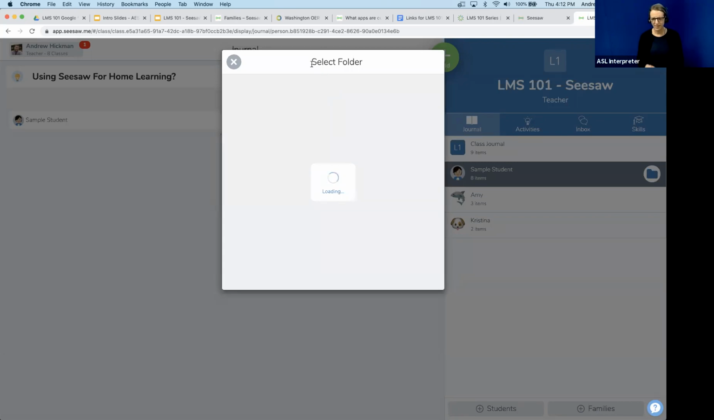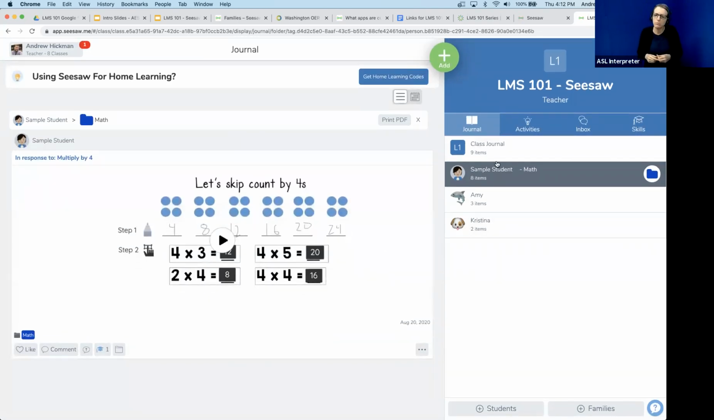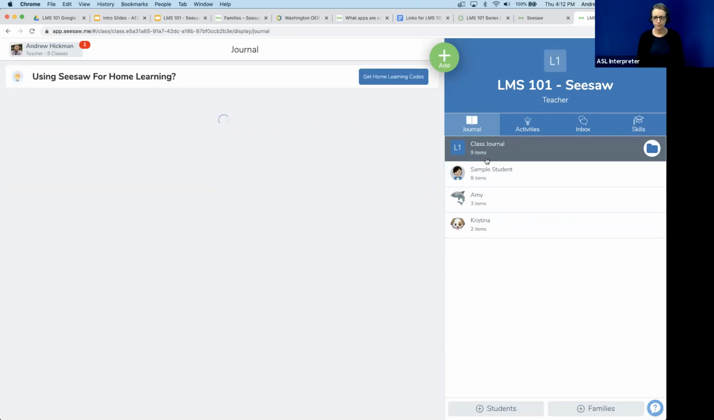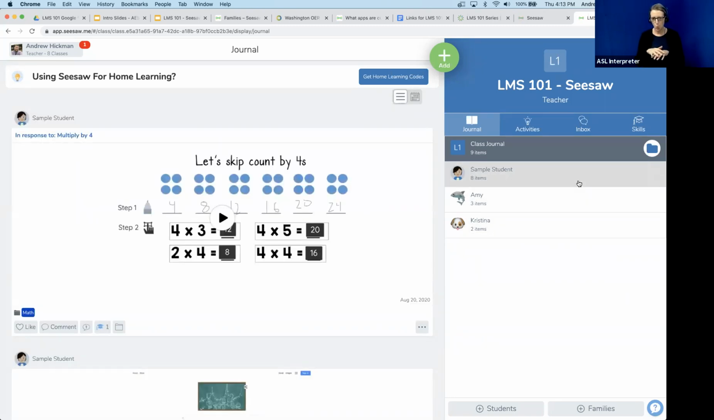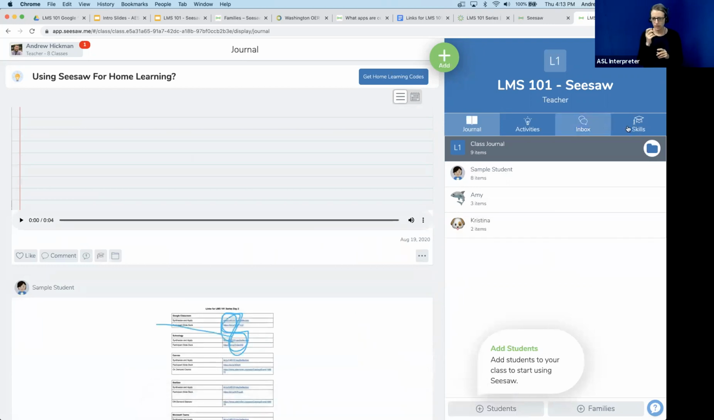I've never had Seesaw run this slow. There it is. So in my math folder, I think I made it bogged down. It did not assign for some reason. Let me go back.